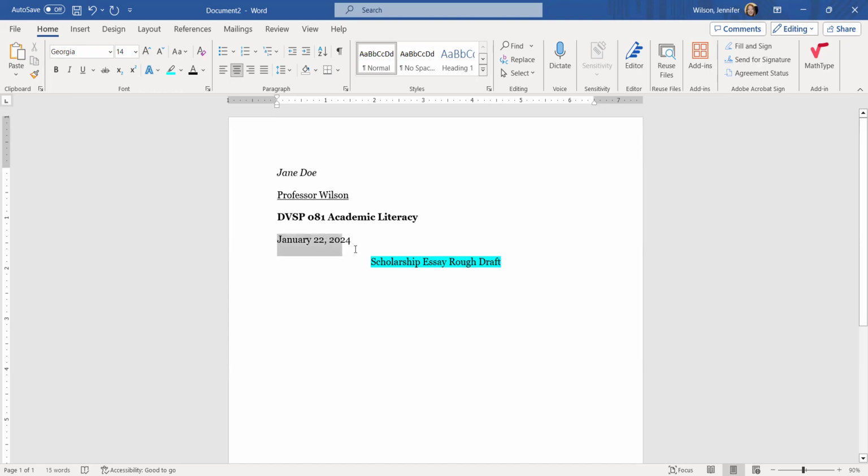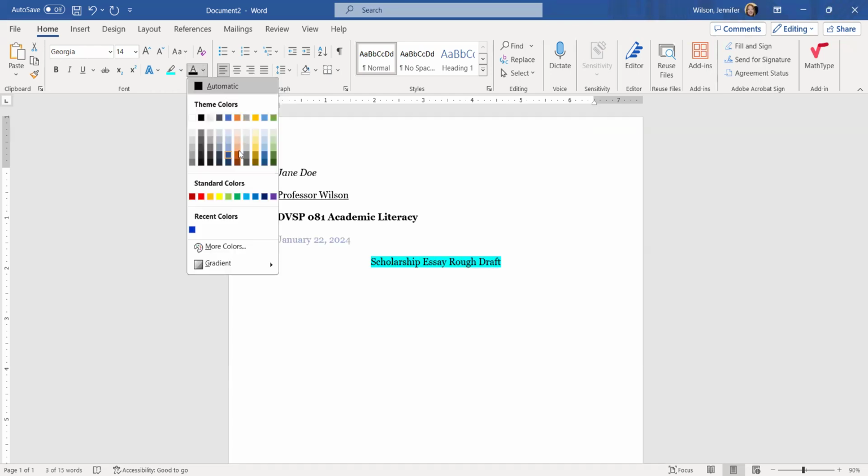Let's say you wanted to change the color of your text. That's what this is. This A, the font color, is set automatically to black. But if you hit the little caret, the little arrow next to it, you can look at some different theme colors.